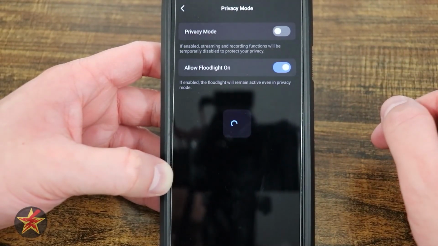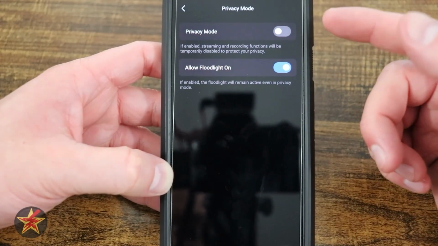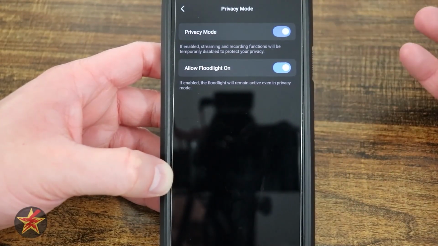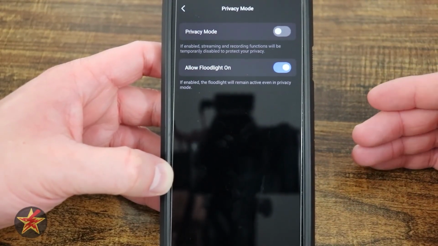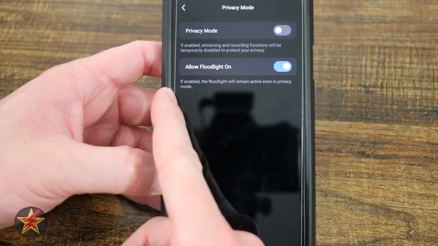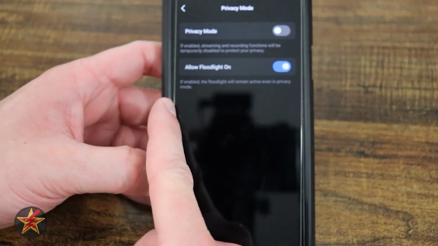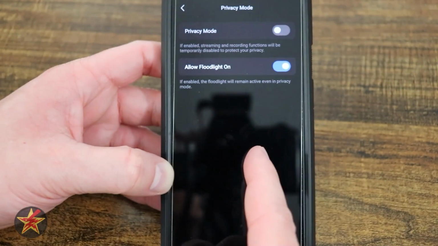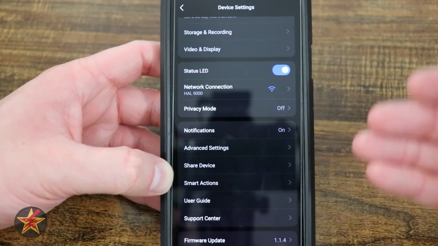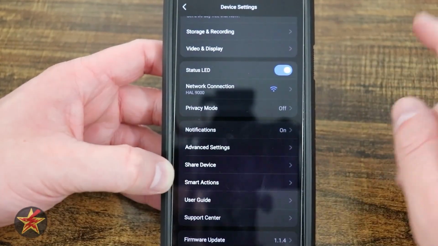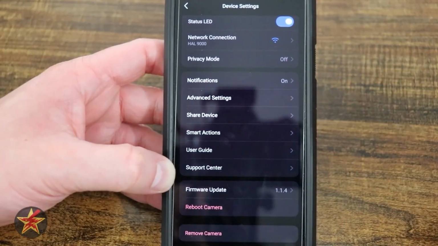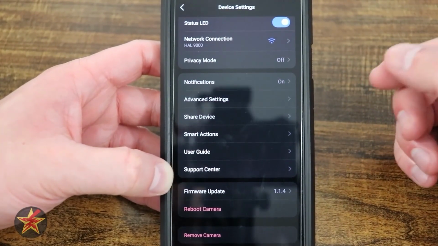Coming down, we have privacy mode. Just like we talked about before, turning on privacy mode will turn the camera into a state that does not allow you to visibly see what's going on in the live feed, or it will not record. And if allow floodlight on is enabled, floodlight will remain active even in privacy mode. So even though I couldn't see anything, if something triggered the LED floodlight, that would still happen, which is an actual smart thing to do with a floodlight camera.